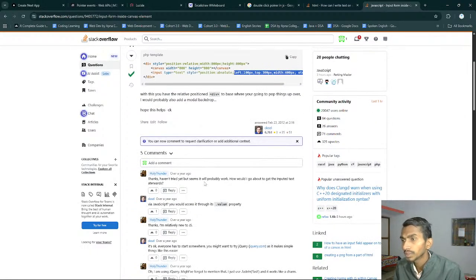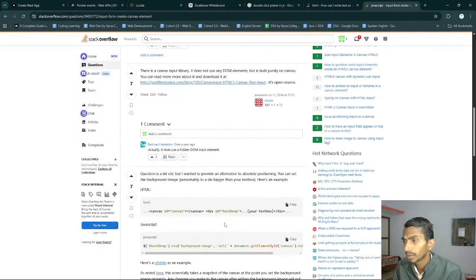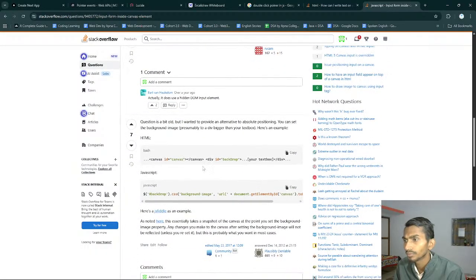I haven't tried it yet, but since it will probably work, how would I go about getting the inputted text afterwards? In JavaScript, you would access it through the .value property. So this thing is done. We have canvas, we have div, your text box. We can actually have a div too. Then we can get the value inside the div.